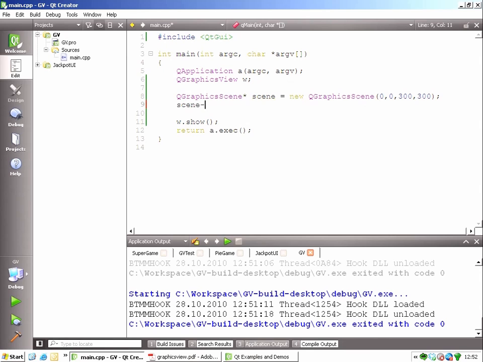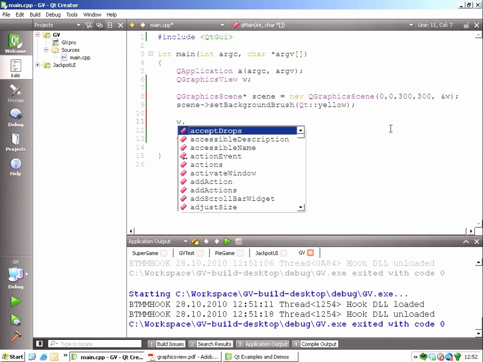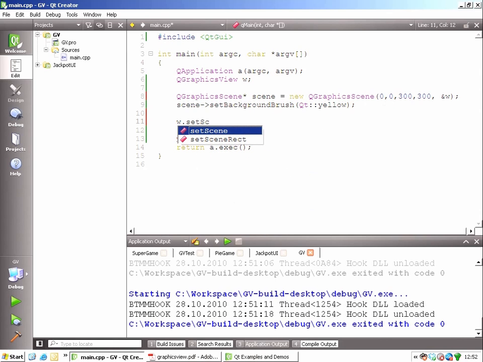And I can set a background brush for it, which for instance could be yellow. The scene is allocated dynamically, so I need to give a parent to it or delete it manually. In this case I will give a parent. I will have the view become its parent, but this does not yet mean that these two items would be hooked together. I will explicitly need to tell the view, by the way, the scene you are showing is this object here. Okay, let's try it.